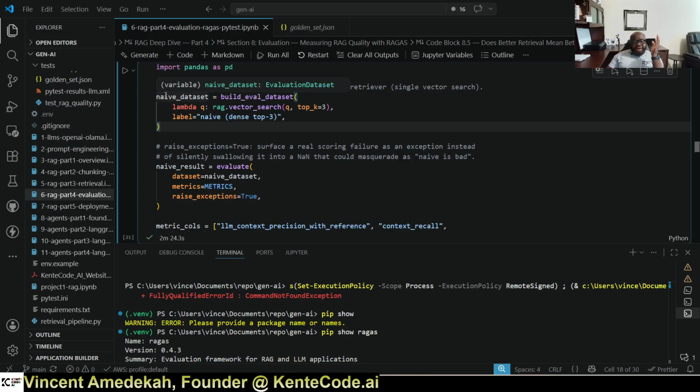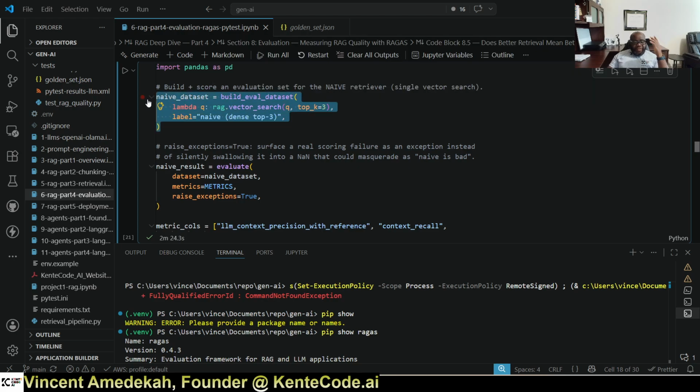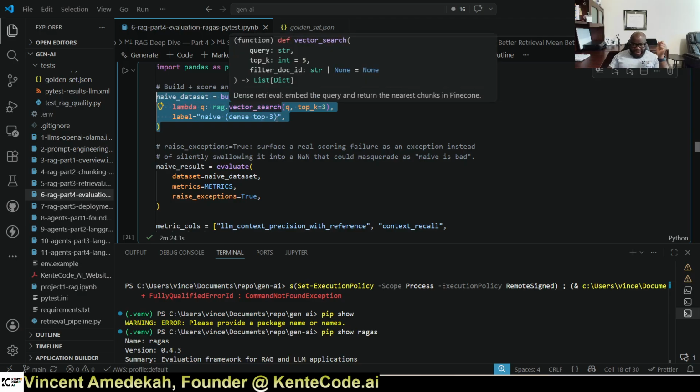So let's do an example like this. We have the naive data set. For the naive data set, we are just going to run a regular vector search to generate the evaluation data set. That is the naive data set. So we do that, okay? You see here we're just doing a vector search. This is an inline lambda function, just doing vector search. We give this function to build eval and it does a vector search, and gives us the naive data set for the eval, okay?